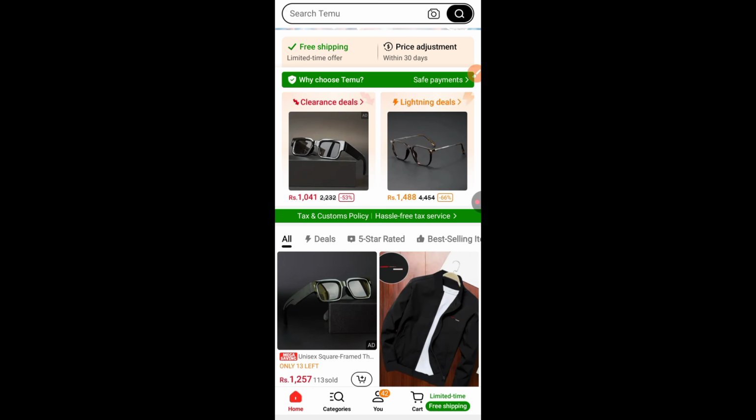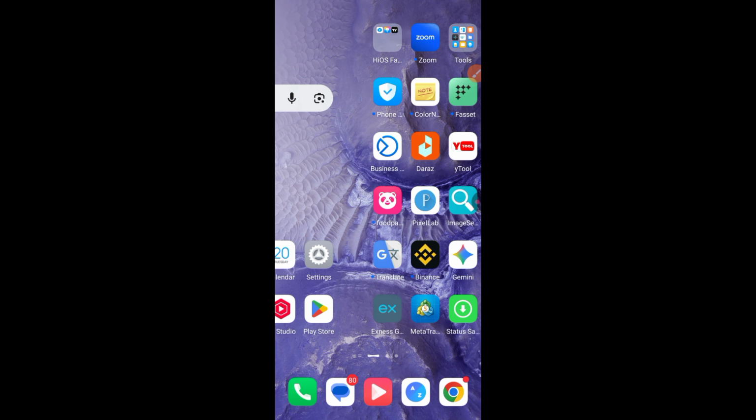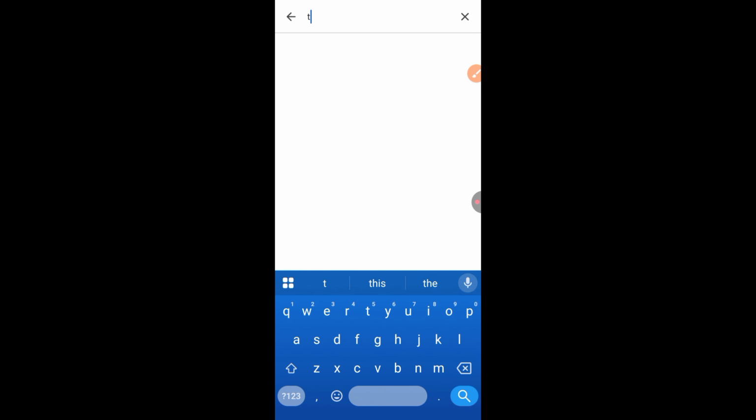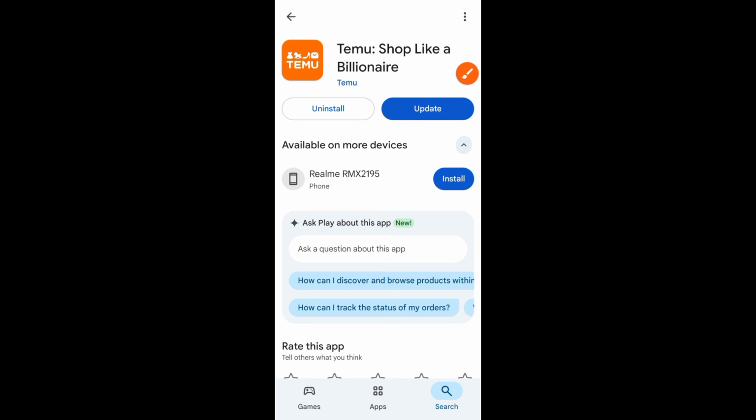After that, check for app updates. Go to the Play Store or App Store, search for Temu, and update the app if an update is available. Older versions of the app may stop working properly and show false connection errors.